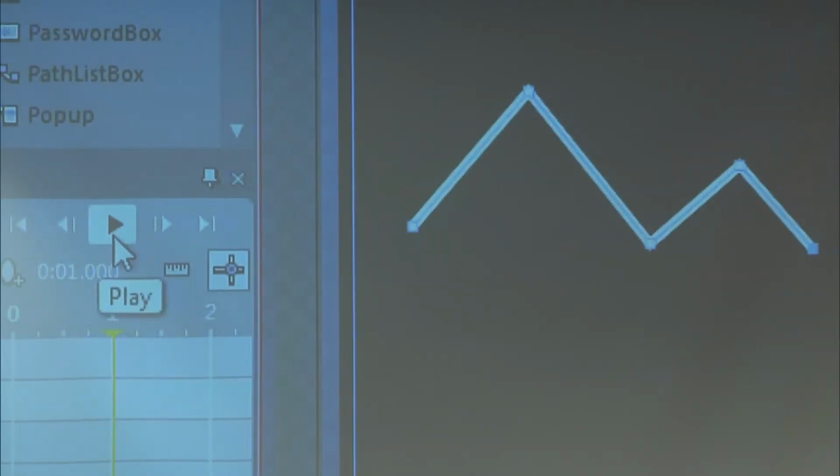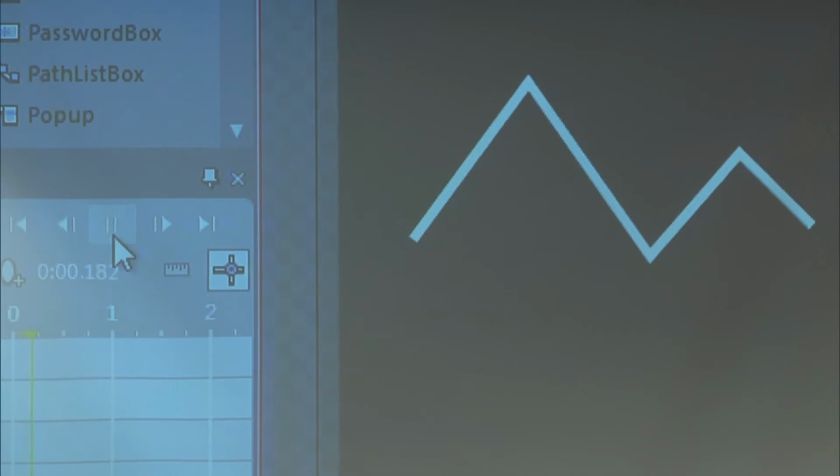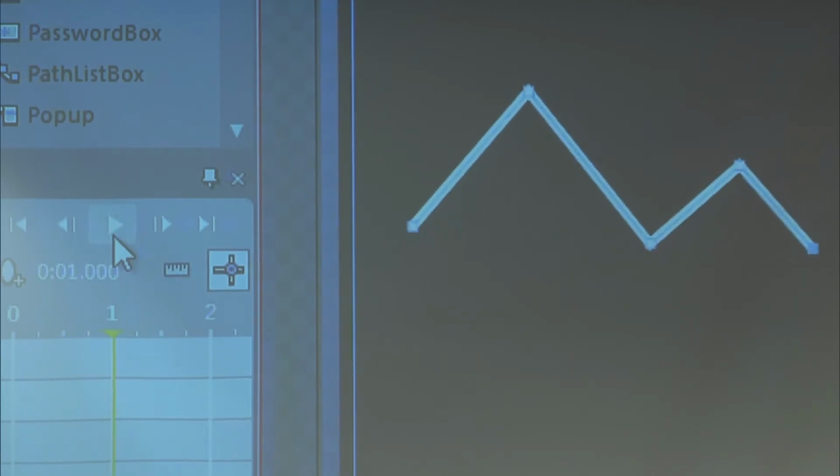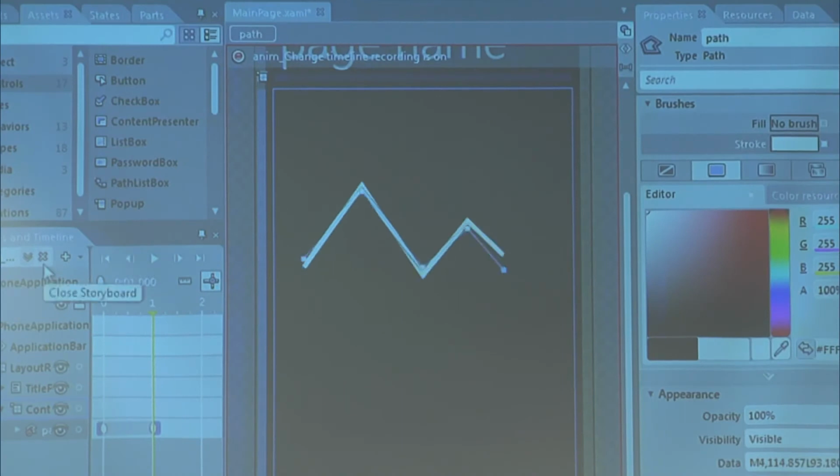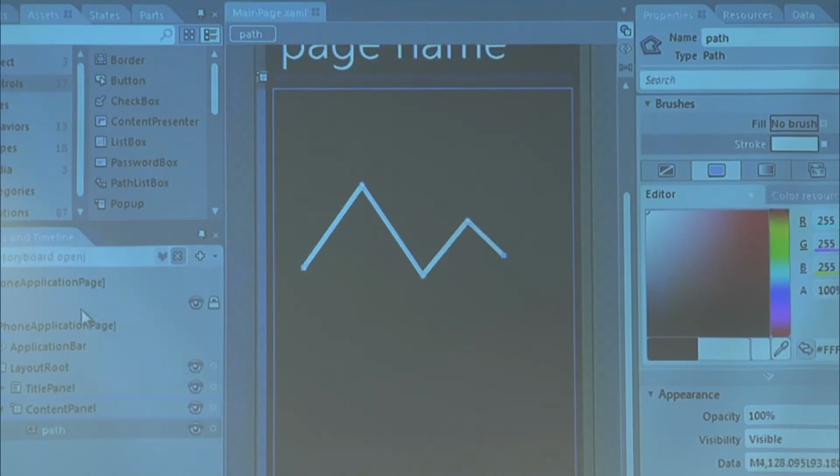So when I play this animation right now, it's just a slight, small animation, okay? That's it. Close the storyboard, save it. The animation is ready. The implementer does the work.